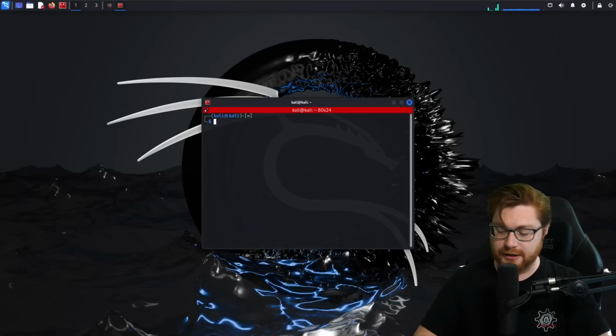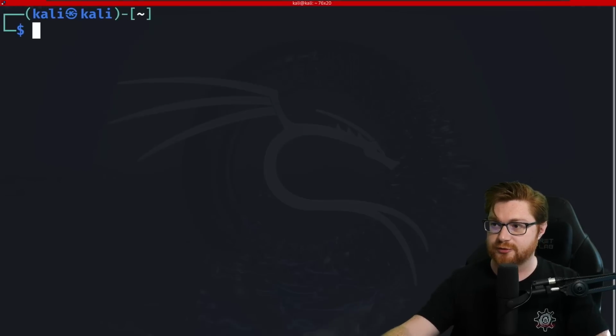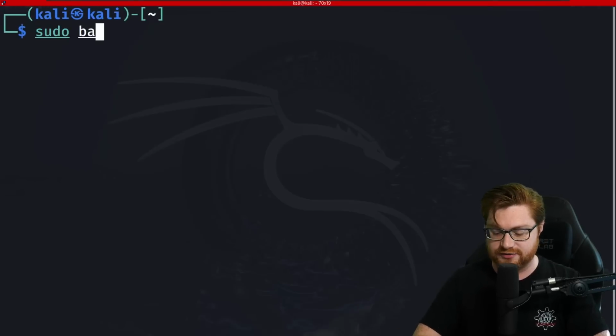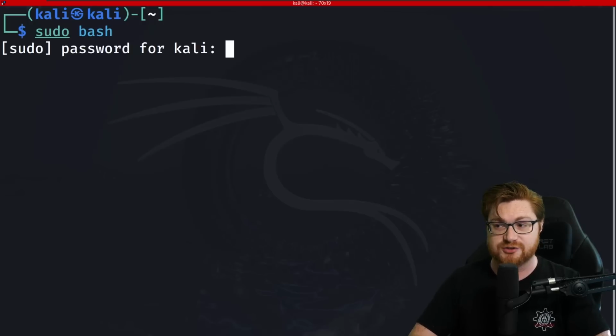So let me open up a terminal here, and I will full screen this, zoom in a little bit, and I will be running some privileged scans with Nmap, so I do want to get into sudo bash, so I'm running as root.